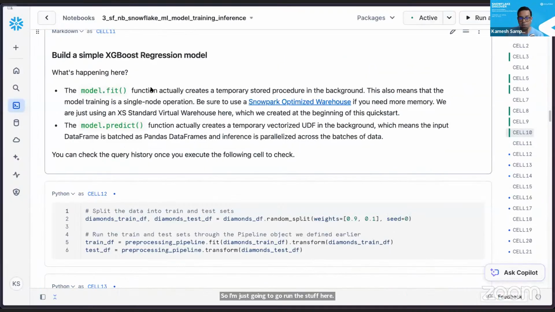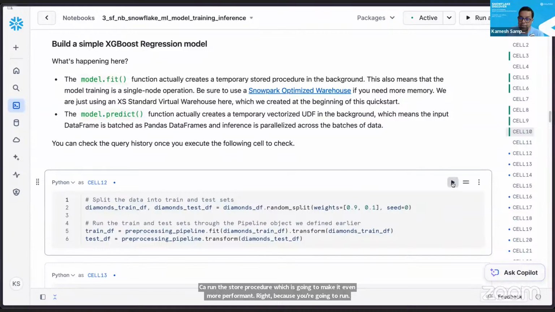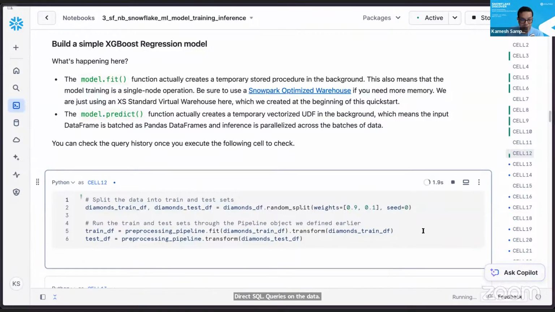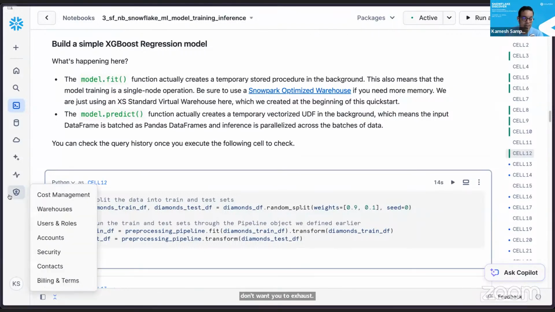As you read through this, it allows you to create a temporary stored procedure behind the scenes and run it, which makes it even more performant, because you're going to run direct SQL queries on the data. So I'm creating a split here. Since I'm running on a small warehouse, it takes a bit of time. If you flip to a bigger warehouse, it's going to be quicker. But let's stay with a small one, because I don't want you to exhaust your credits faster. Obviously you need to be very cautious about costs and other things.